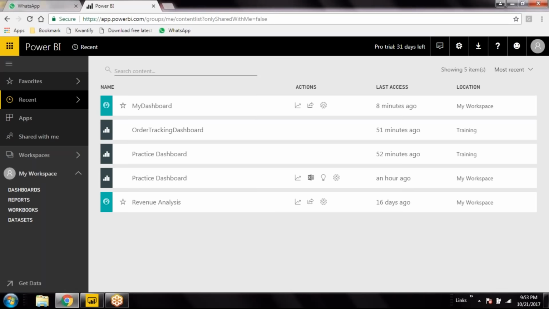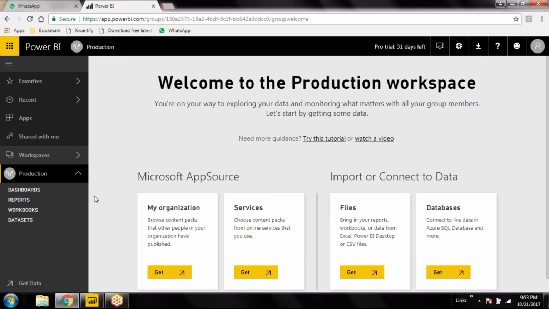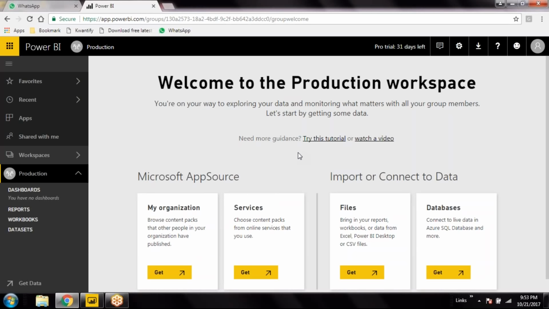So we have created another called production workspace. I'm here now in the production workspace. First of all, I have to deploy a dashboard in this workspace, so it will create the projects, sheets, and reports. There is nothing here in this workspace. There is no dashboard, no report, no worksheet, and no data sheet.